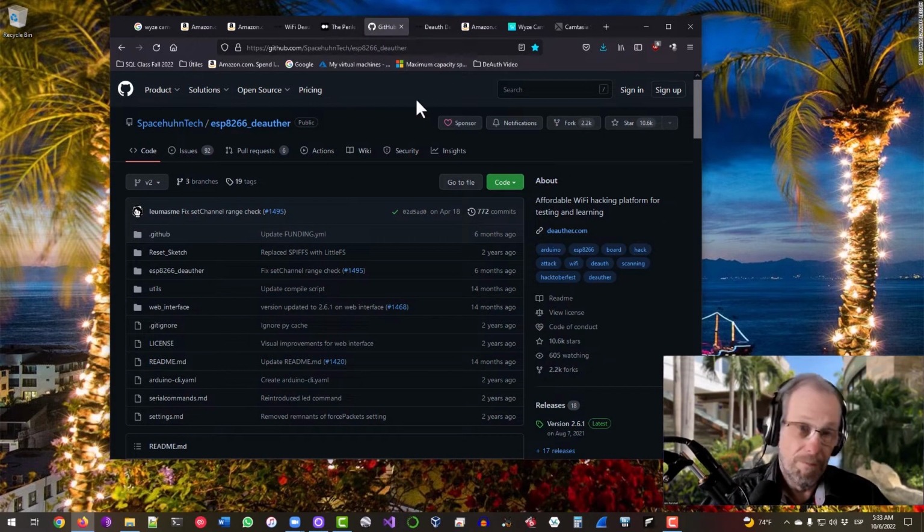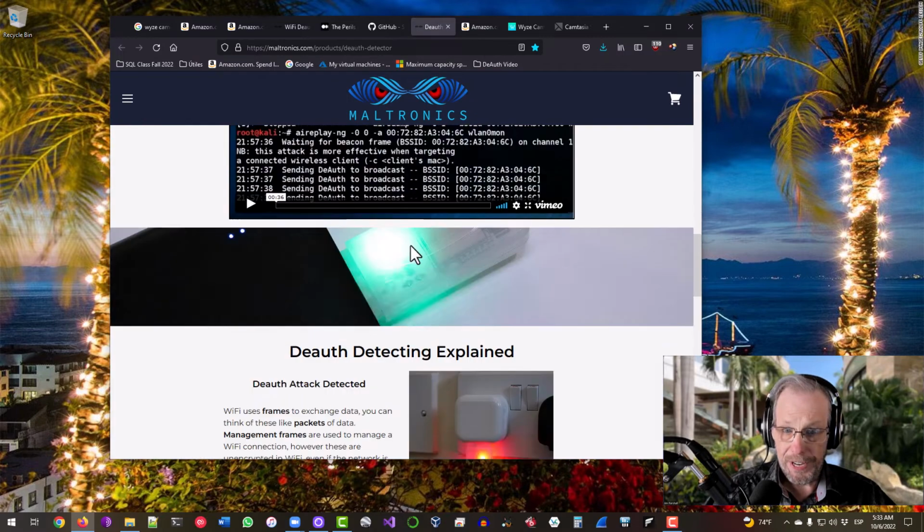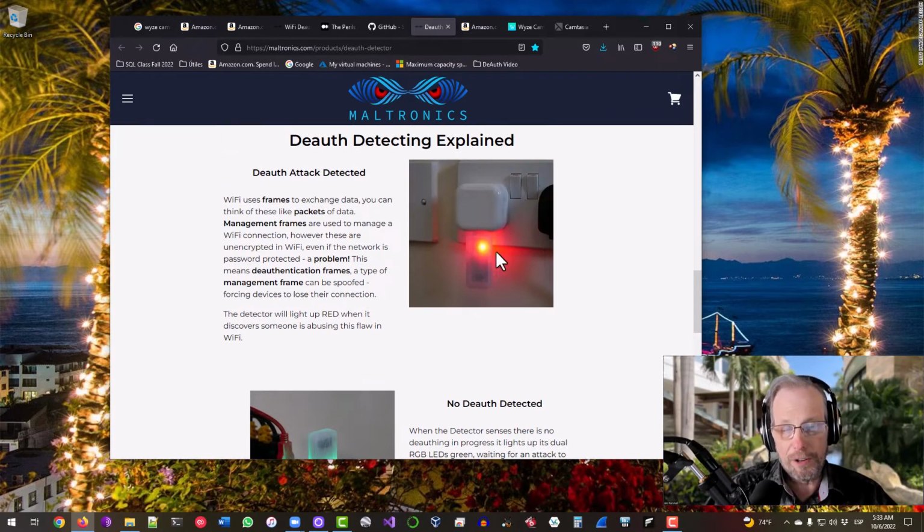Now, how do you mitigate this problem? Well, the mitigation strategies are pretty easy, actually. They're not particularly difficult. You can get a detector from these Maltronics folks. What does the detector do? The detector literally detects this type of attack. So when you're not being deauthentication attacked, it'll actually be green. But if you do get attacked, it'll go red. So there are ways to detect this attack ongoing. It's just a matter of having the detector installed.